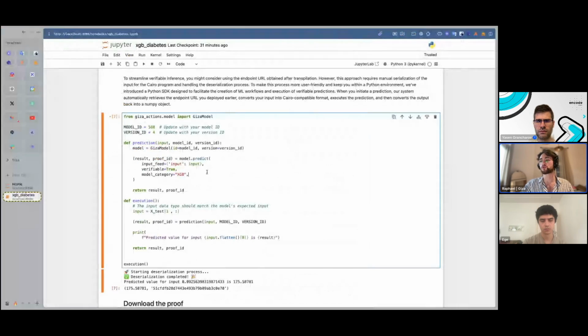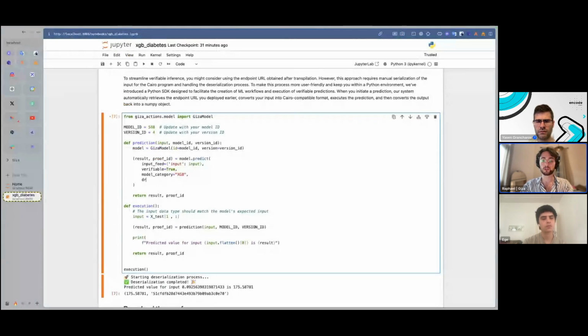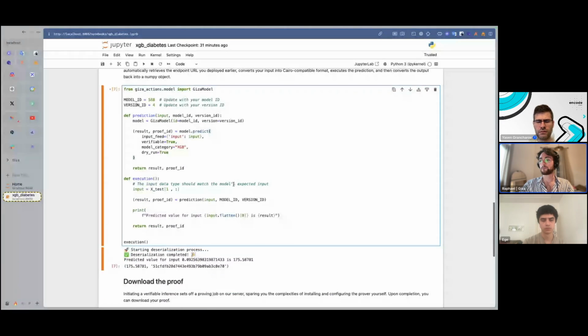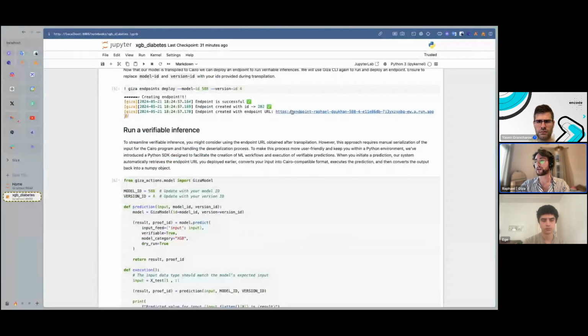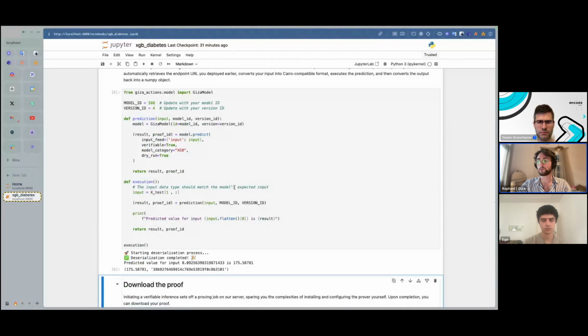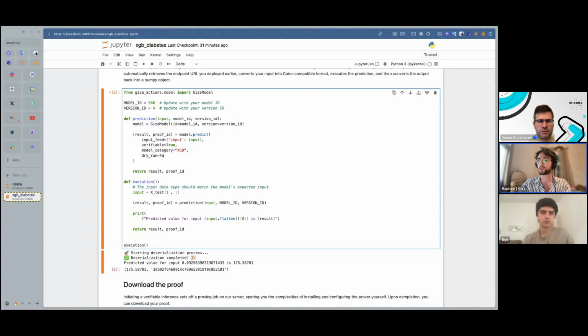So sometimes you don't want to run an inference with a proving job. If you don't want that, but you still want to run the Cairo program just to see if the transpilation and the inference worked well, you can pass the dry run parameter. By doing that, it will call that endpoint and execute the inference, but it will not start a proving job. If you set that to false, it will start the proving job.